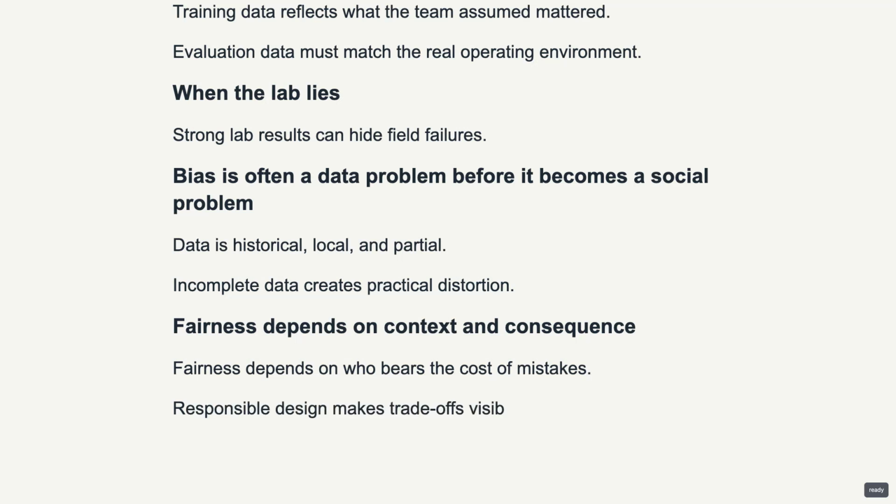The important question is who the stakeholders are and what each one values. A system is not fair just because it works for one group. The design has to make the trade-offs explicit and support the choice being made.